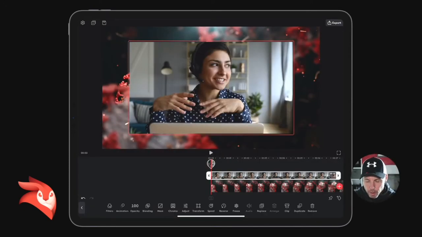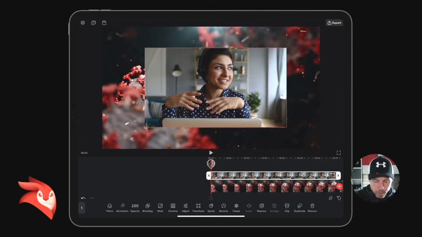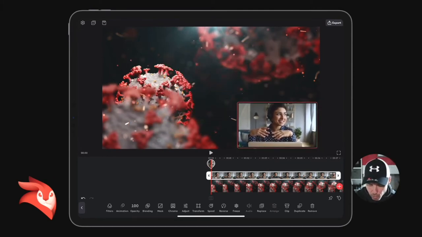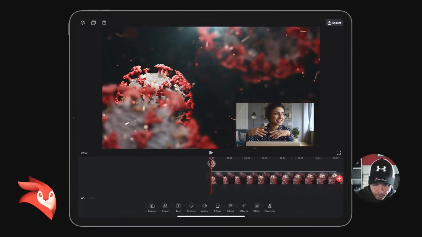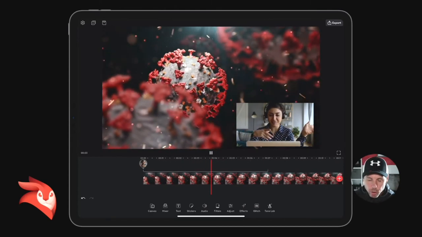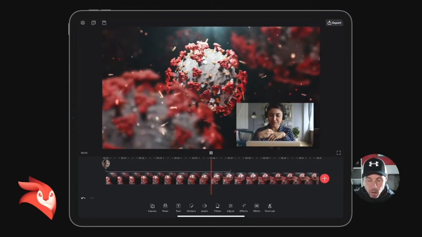Now to adjust the size of this, obviously I'm just going to pinch and squeeze and get my little picture in picture where I would want it. So now if I play through the timeline, I've just got two video images. One is the main video and then I've got the picture in picture.